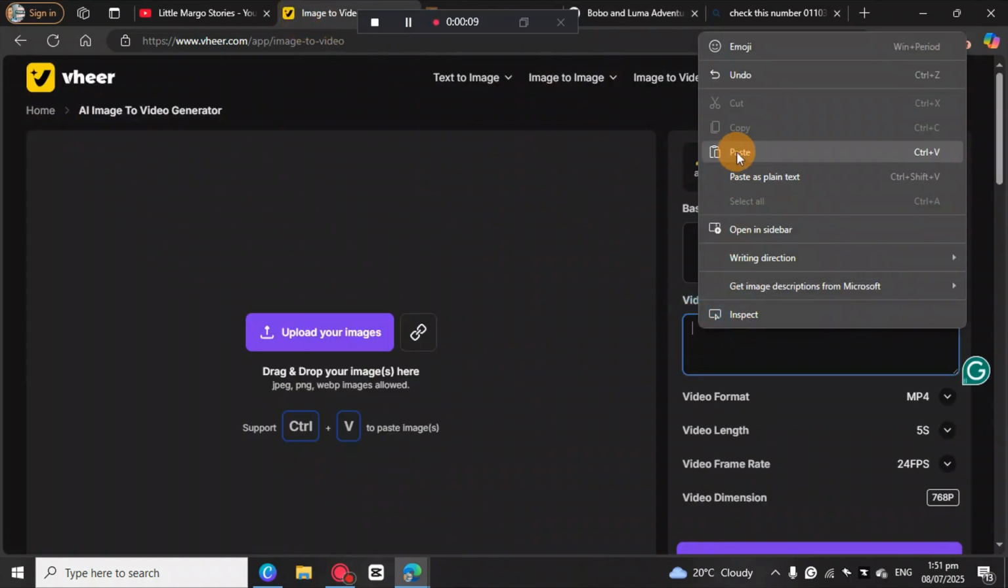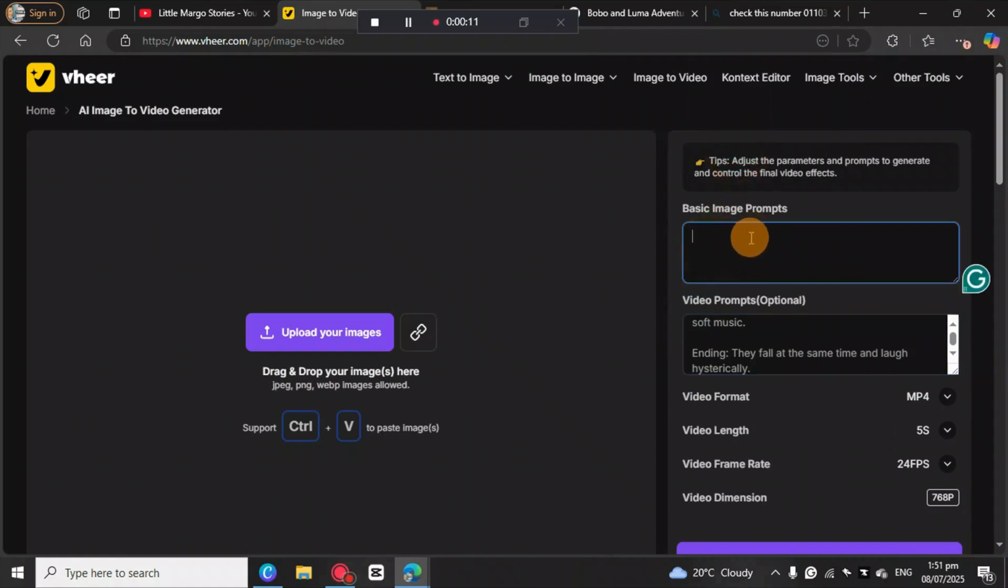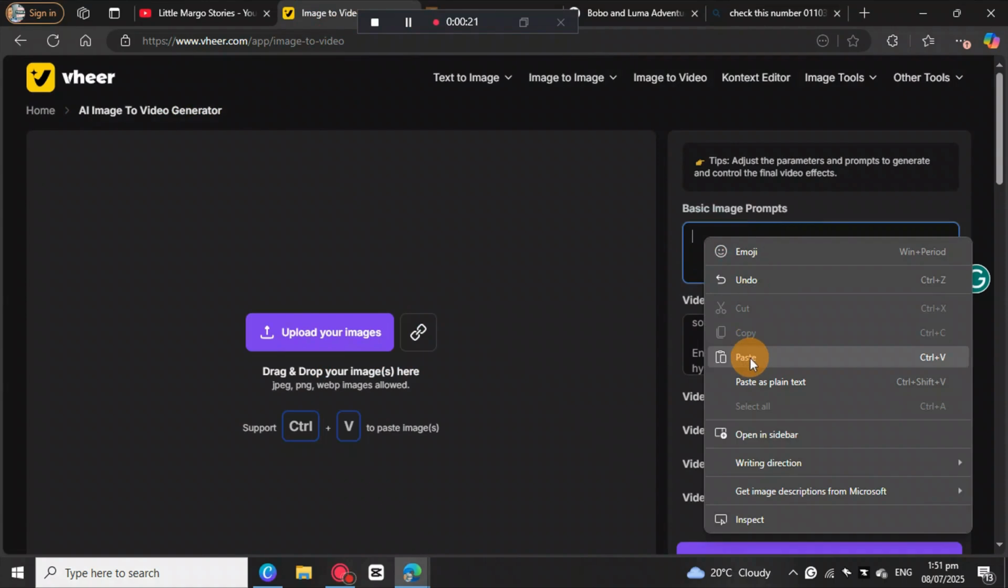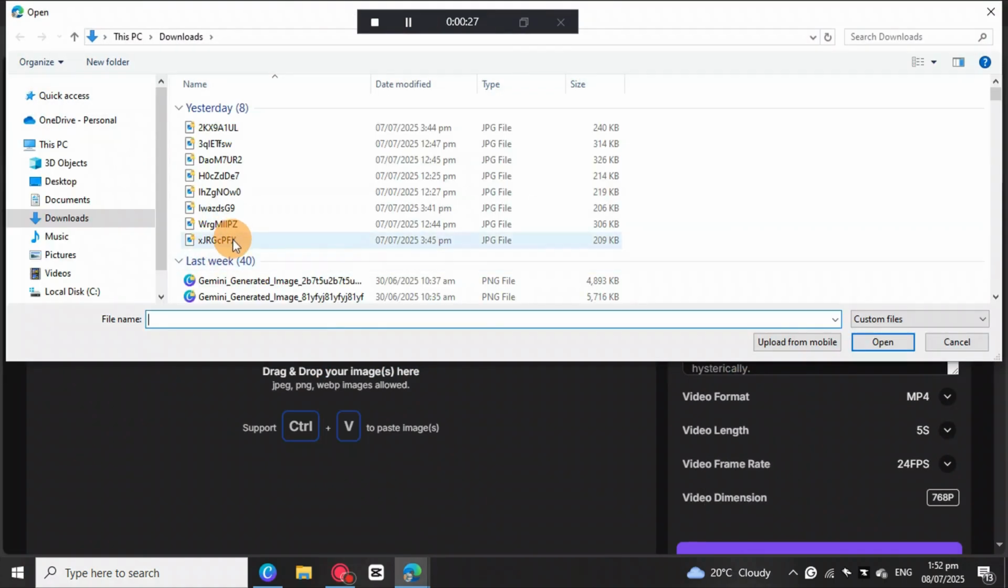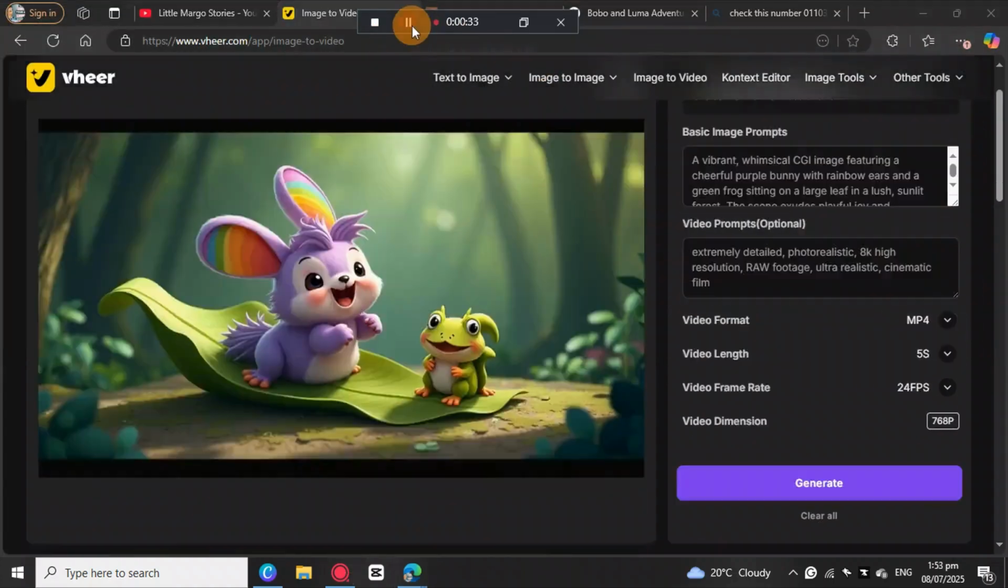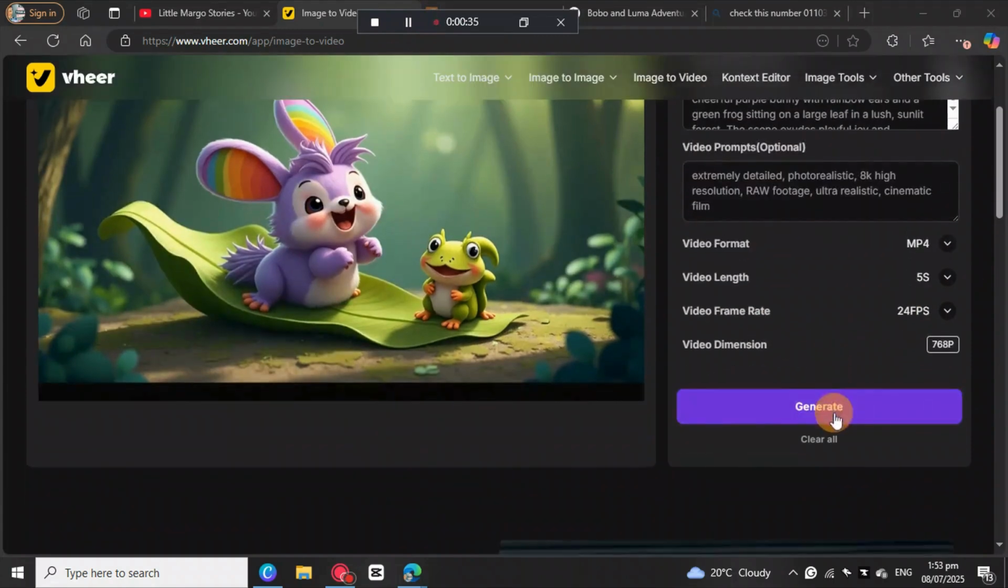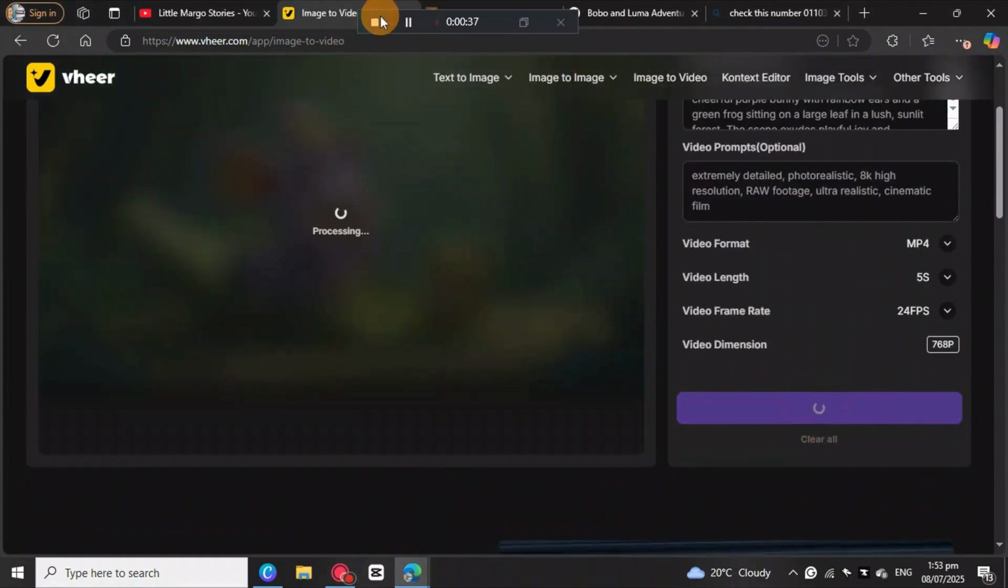And then we also gonna need to paste the prompt for the image, the very same one that you used to create the images. And then we're gonna paste it right here, and then you can just add the image. Okay, then you can just come here to generate.